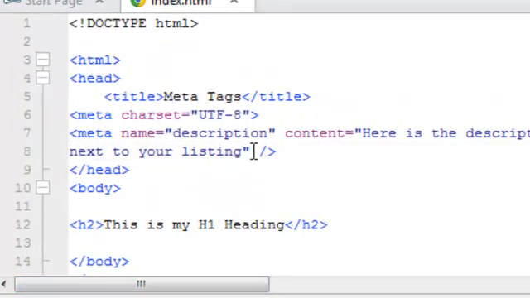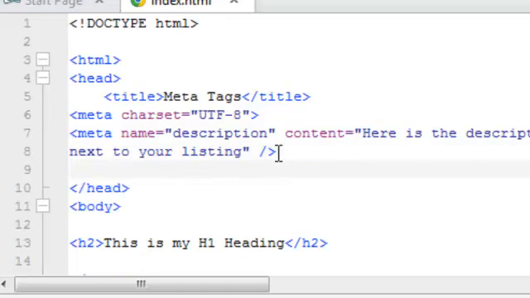Oh, and by the way, don't forget to close this out. This is one of those single tags that do not require an additional closing tag. In other words, this is not an actual closing tag for the meta tags. It's all contained within the same tag here, a single tag. But you just add a space, slash, and then the closing bracket. Let's go ahead and add in that next meta tag.